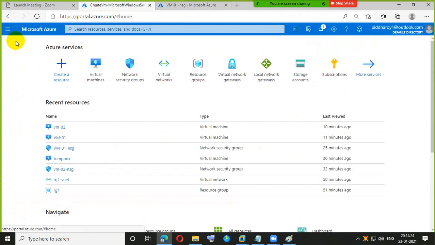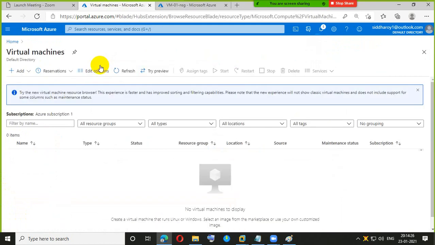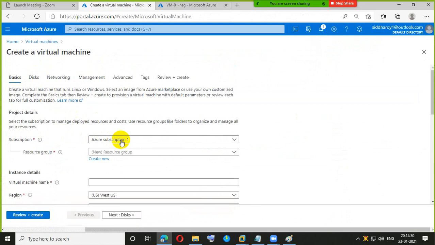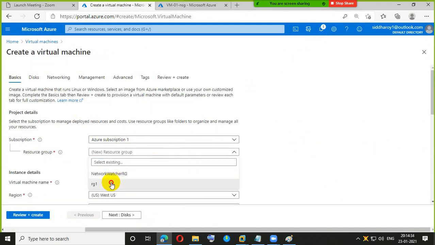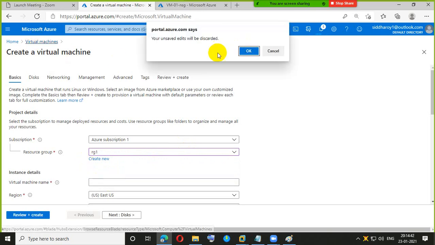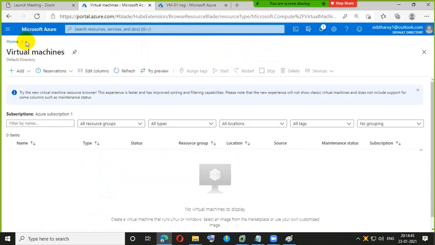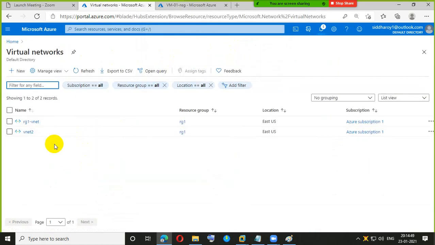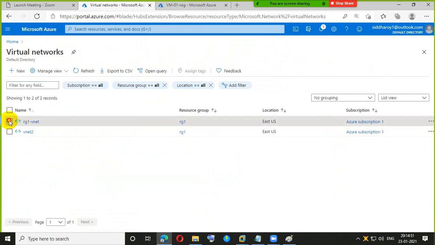In the same way, create another virtual machine. RG1, virtual machine names. Before this, I'm just going to delete this VMNet, virtual machine VMNet RG VMNet. This part I'm going to delete.